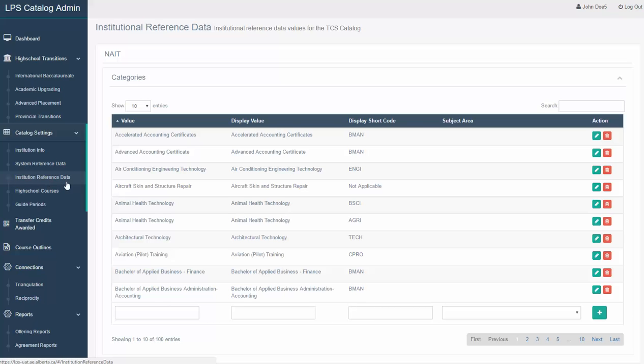When updating your institution reference data in the catalog settings, note that the key information you are editing as an institution are these three columns at this time related to your categories. Value represents the category data that you will be entering through your CSV files. Display value allows you to edit what you might want displayed via the Transfer Alberta Search Tool or mobile app, and display shortcode allows you to have a shortcode if you wish within the system.